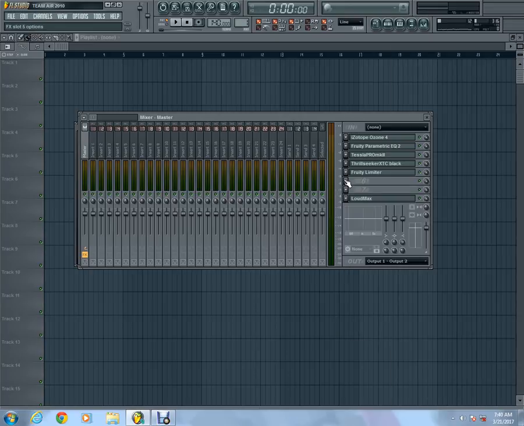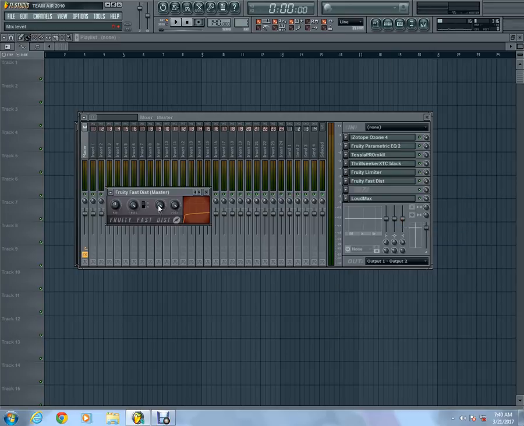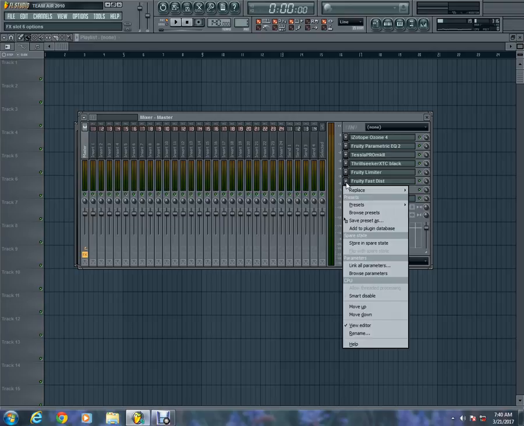Oh, and there's some other thing I would like to show you. This is an actual distortion plugin, and in Fruity Loops Studio it's called Fruity Fast Distortion. Sometimes I will use this. You definitely have to adjust this because if you load it up while it's playing, you will get a very harsh sounding distortion that you probably don't want to hear.